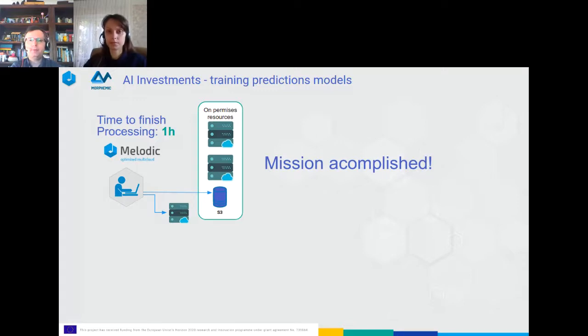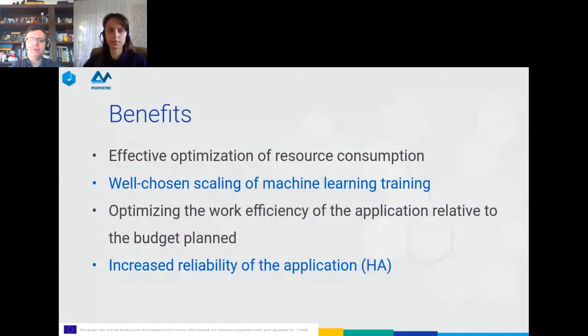So it is very simple, but it's also extremely beneficial, especially for the companies which are heavily using the cloud and computer resources. Because thanks to that, we are able to effectively optimize the resource consumption. We can scale our machine learning workloads and training, and we can optimize the work efficiency according to the budget. And one additional advantage of that approach is also the increasing reliability and high availability of the application.